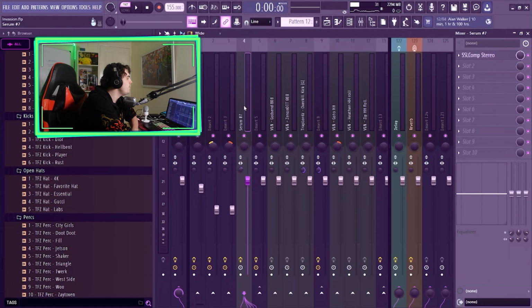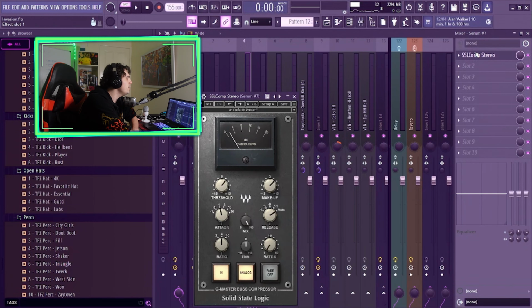If I was to go onto the effects with this bass, all we have on it is an SSL compressor, just kind of gluing it together.